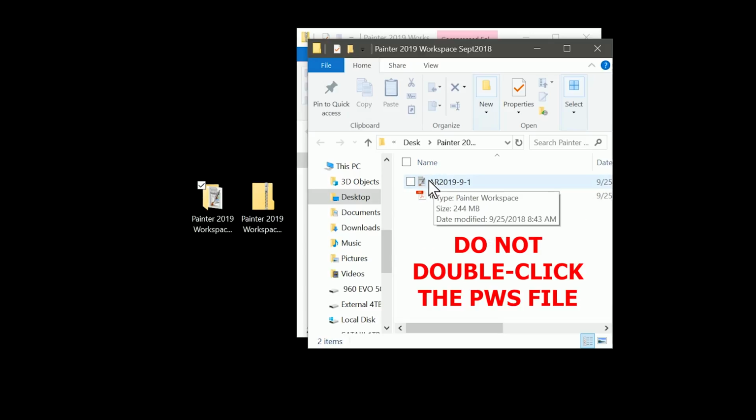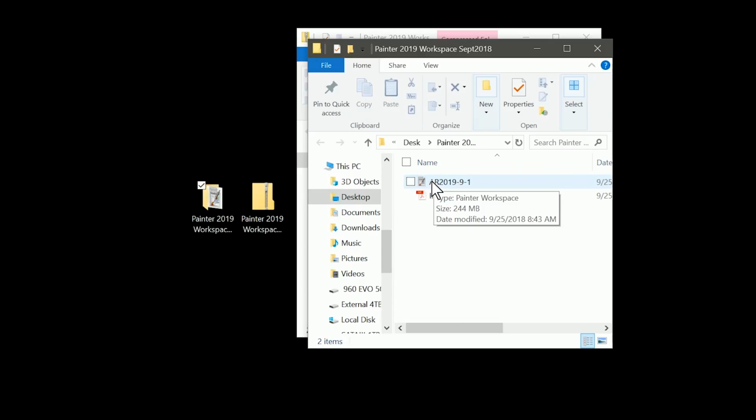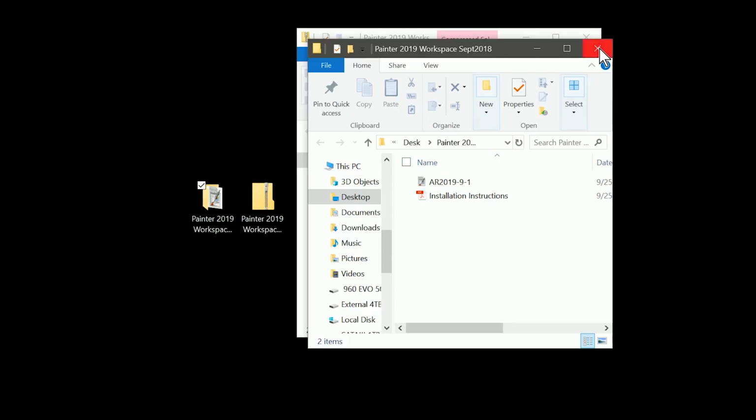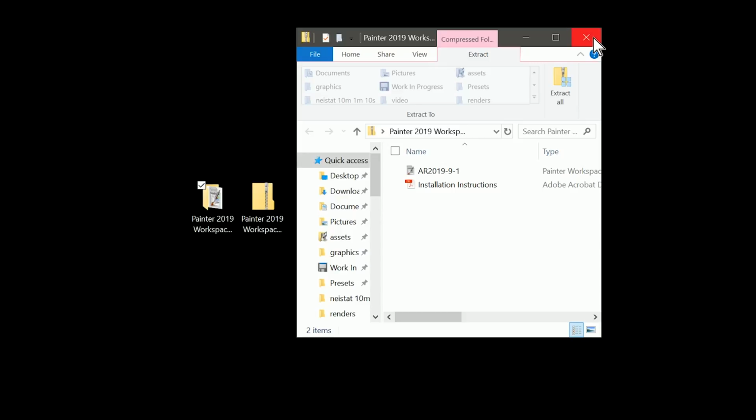Now, it's very important that you do not double-click on this PWS file. You do not want to double-click on it to try to install it. Most commonly, what will happen is it will try to open this PWS file as another zip file. You can, however, read the installation instructions if you want, but I'm going to walk you through all of this. So we're going to leave this file here, and we're going to come back to it.